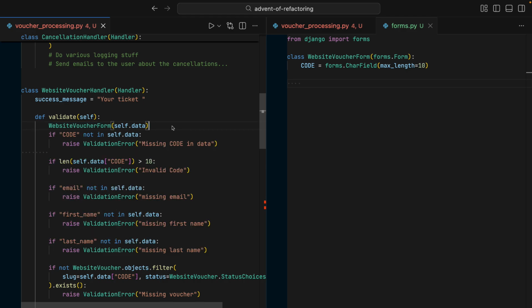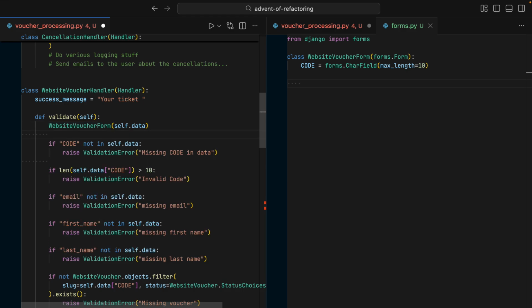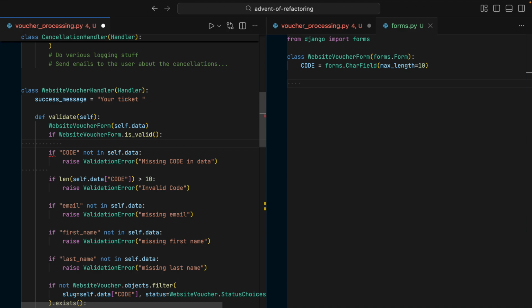So we've got our website voucher form, we've passed in the self.data, and then we can say if website voucher form.is_valid, then we're all good. So if not is_valid, and then we can say raise ValidationError, incorrect data.